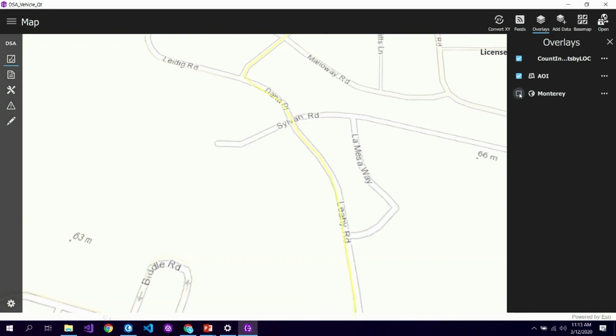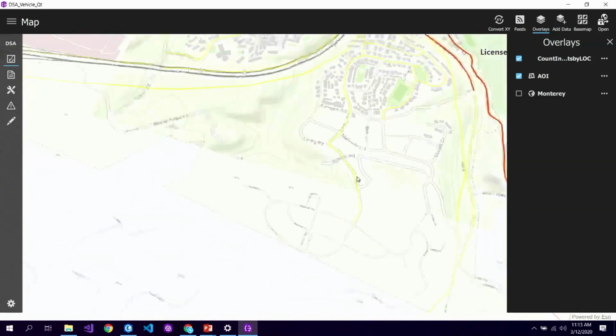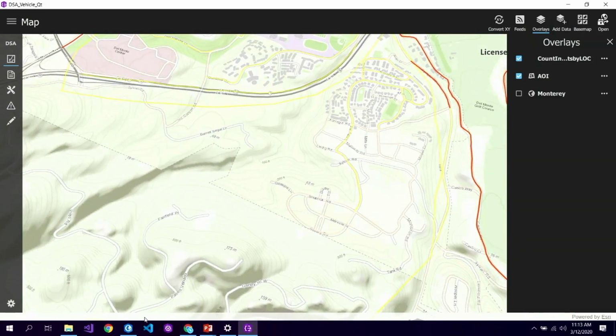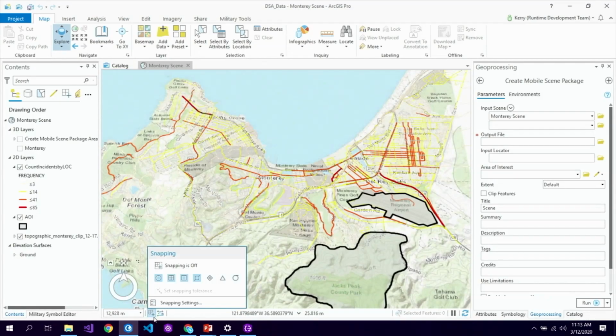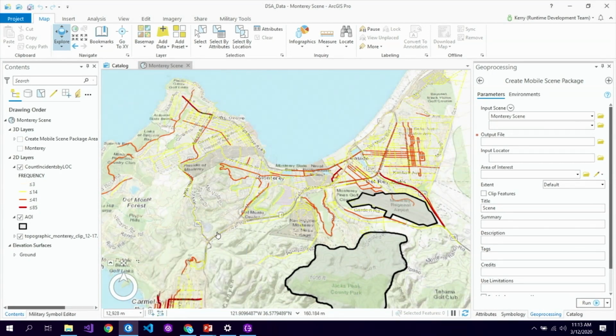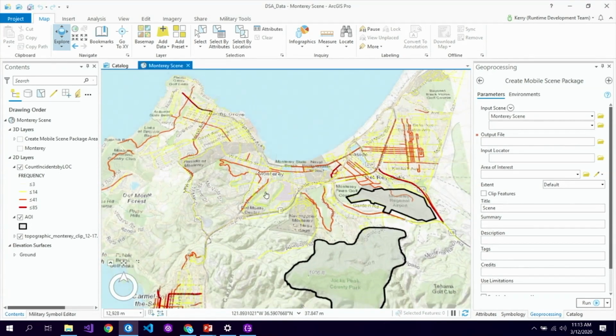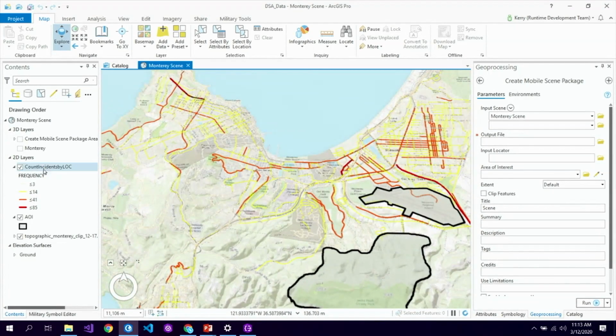So how do you create one of these packages? Well, you use ArcGIS Pro for that. And here I am in ArcGIS Pro. You can see the data that I showed earlier. I'm in my scene. I have my count incidents by lines of communication symbolized in a specific way, and my areas of interest. And then that topographic base map is here. I also have that elevation service baked in as well, so in case I don't already have that on my device, I can include that in the package.